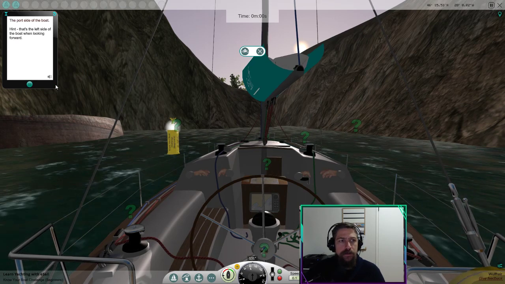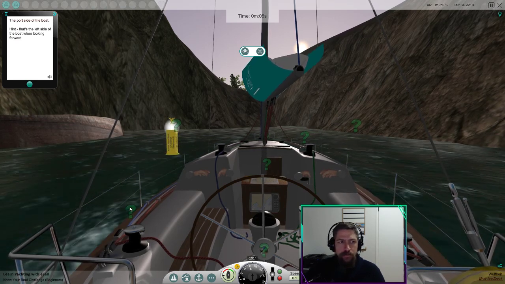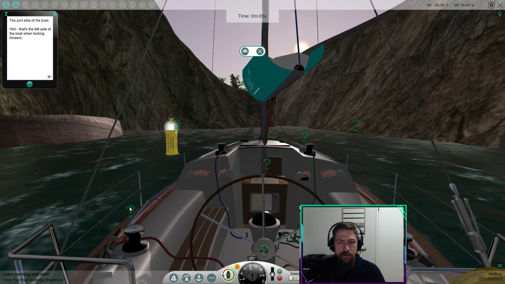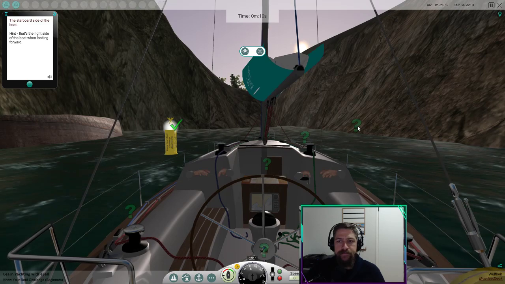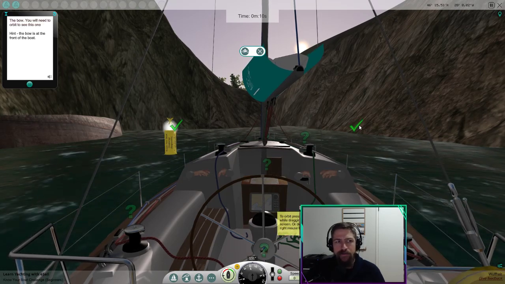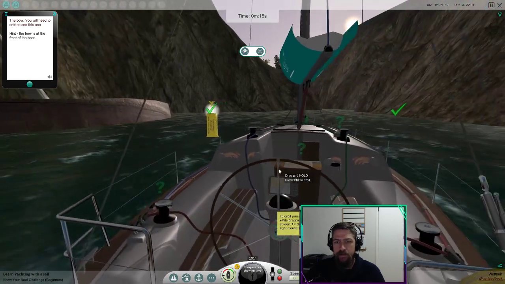The port side of the boat. Hint, that's the left side of the boat when looking forward. Yeah, it's here. Oh, or is it up here? The starboard side of the boat. Oh, I thought it was... Hint, the bow. I will need to orbit to see this one. Hint, the bow is at the front of the boat.